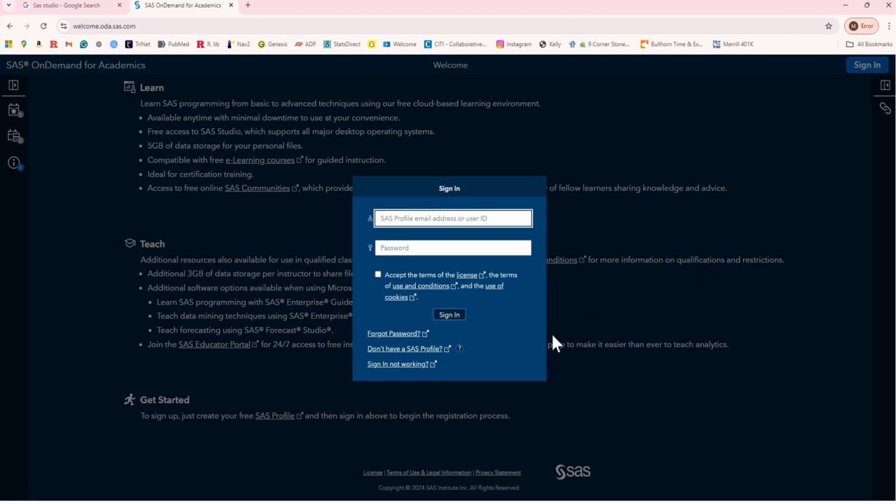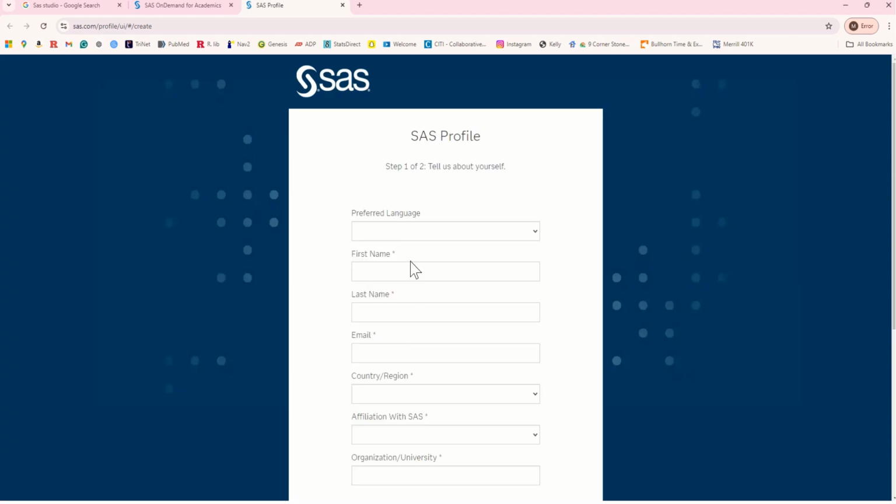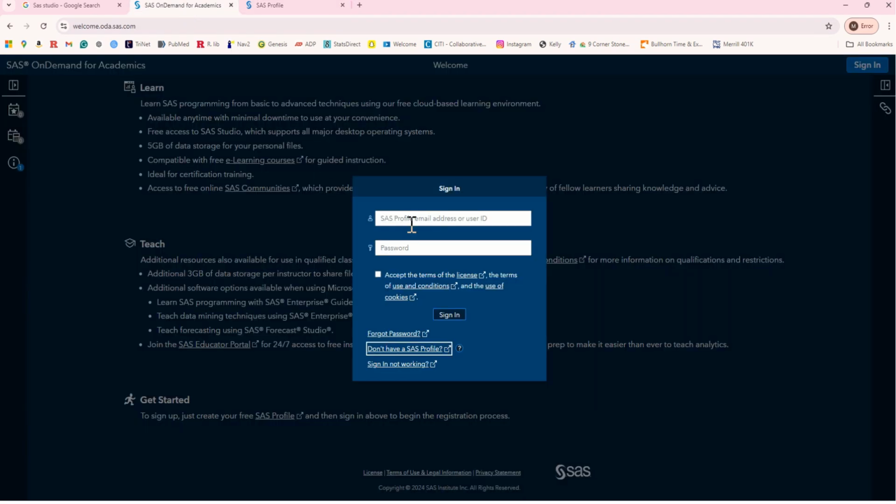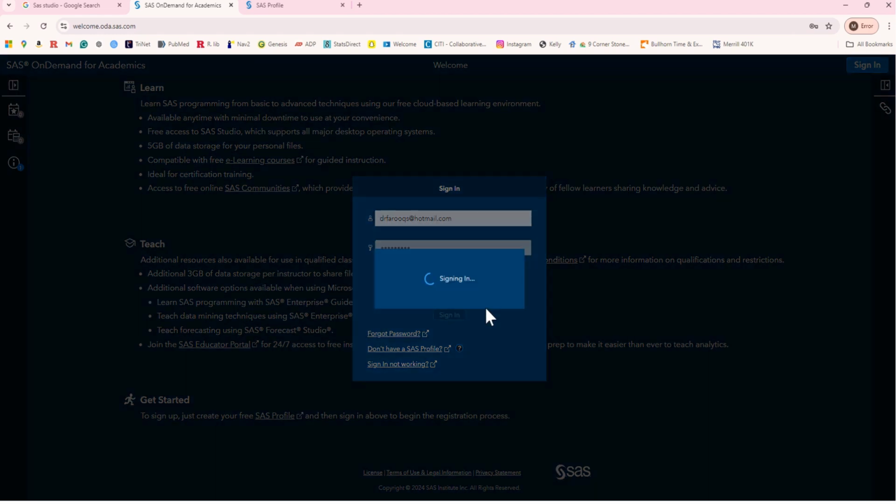If you do not have a SAS profile, you can go here, Don't Have a SAS Profile, and create your SAS profile here. It will send an email to your account. You can confirm over there, and once you have a SAS profile, you can come back to this page and enter your information along with the password, accept the terms, and click sign in.